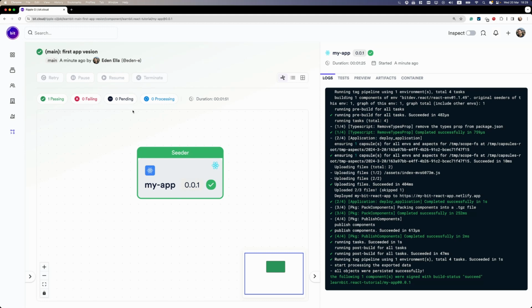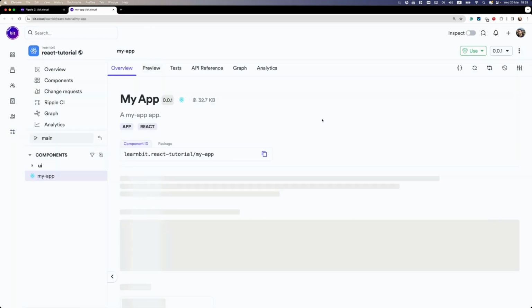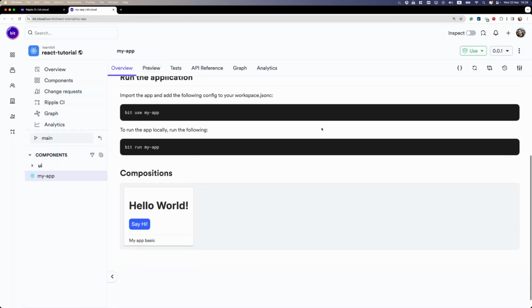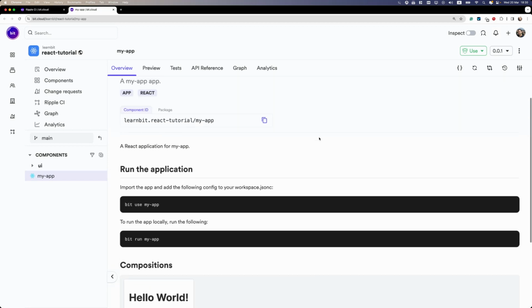Now that our app is finally built, we can see it in the remote scope. Our app was configured to be deployed to Netlify. We can head over to the deployment URL to see our app live.